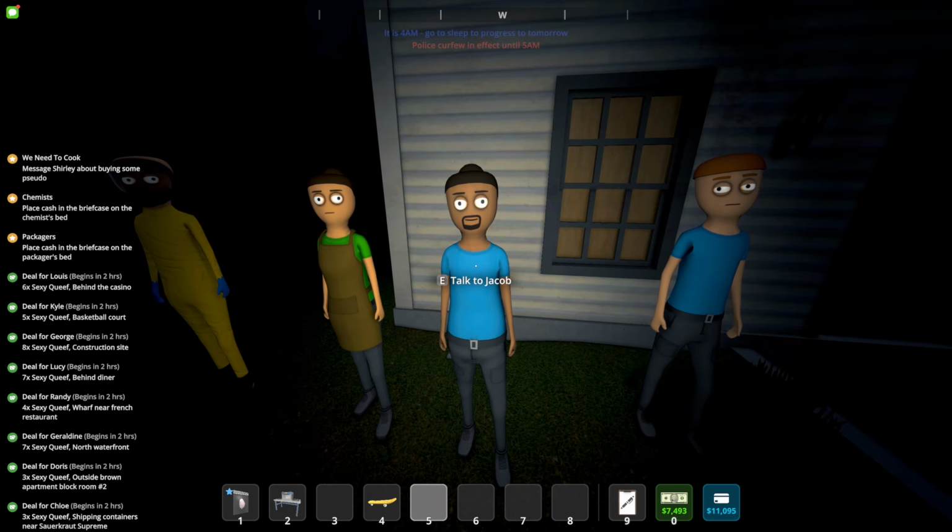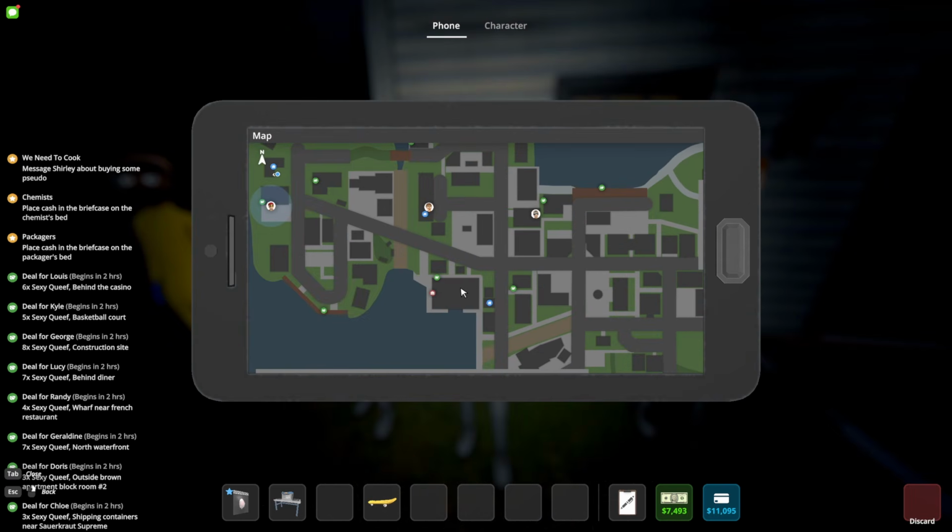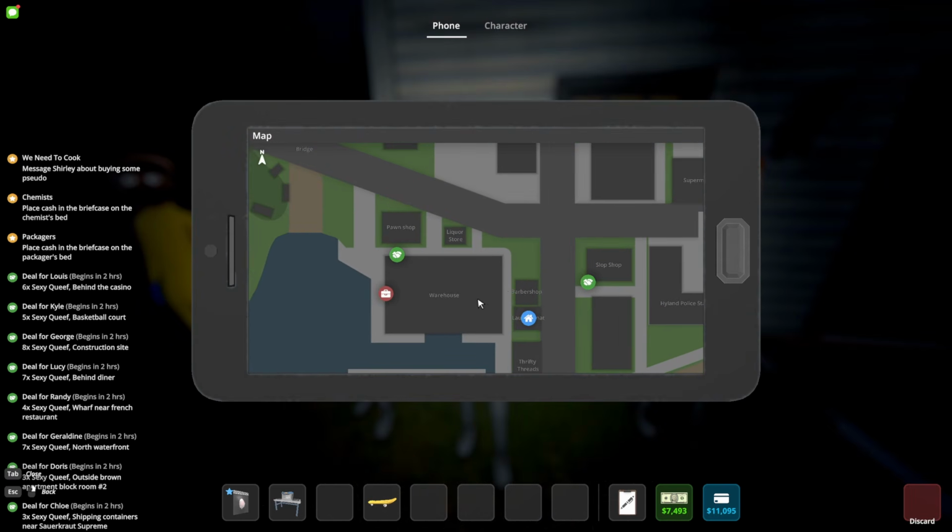This is a handler guide for Schedule 1. So I'm going to show you how to use handlers, how to pay handlers, how to do the routes, all that stuff. So in order to get a handler, you already know it's at the warehouse over here, and it's where you get all your employees.